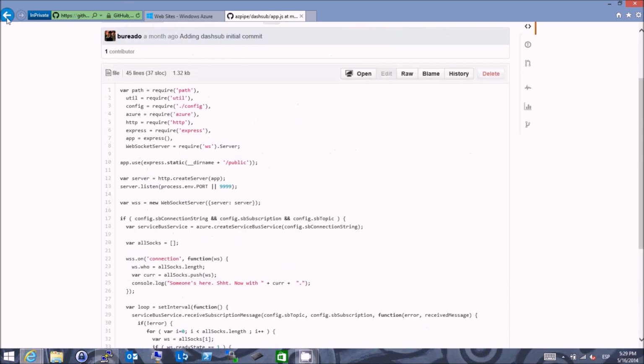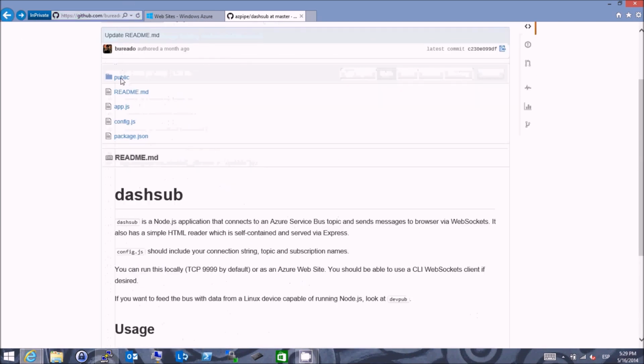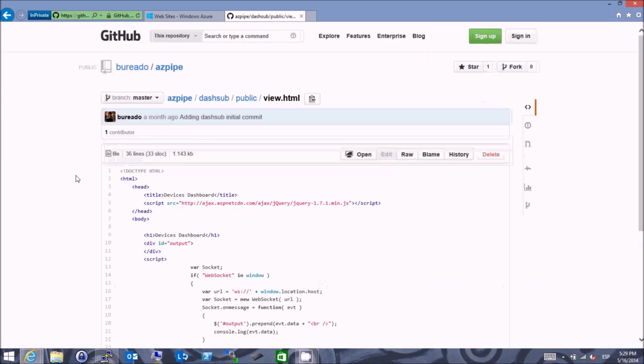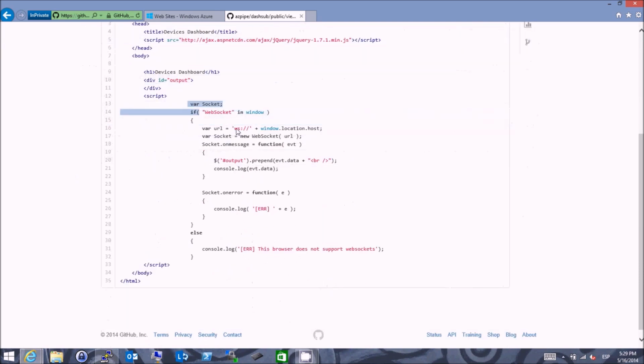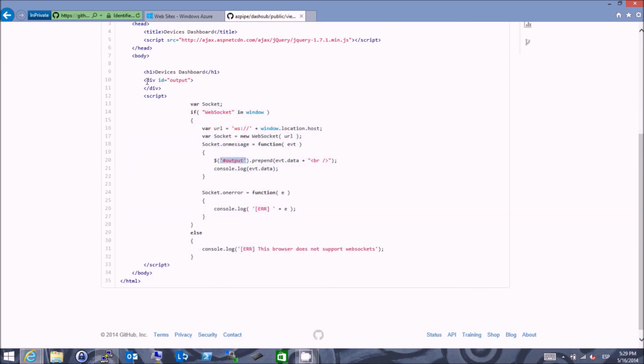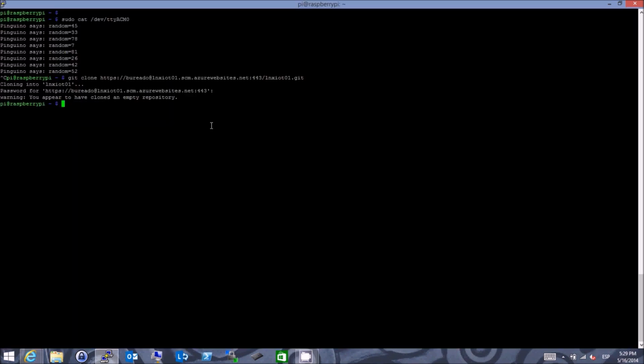I'm going to just check the HTML file, which has the JavaScript content as well. So it's just a simple view.html. This is connecting to the WebSocket, as you can see. And when I get a message, I'm just outputting it to #output right here, which is this div right here. So it's going to be very simple, no fancy visuals or anything like that, but it's going to be a pretty simple way to illustrate how you can connect a Linux device and even Arduino and Pinguino boards or any other sensors to Microsoft Cloud through Azure.